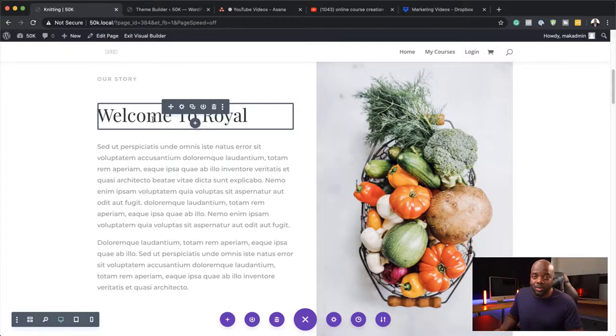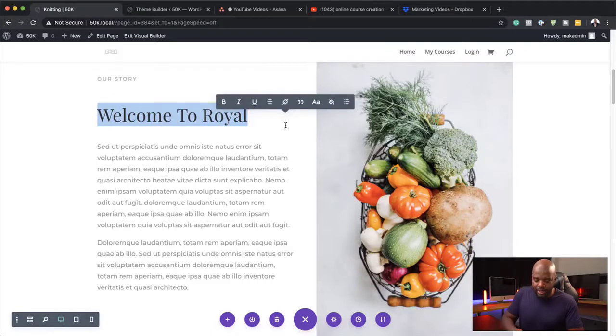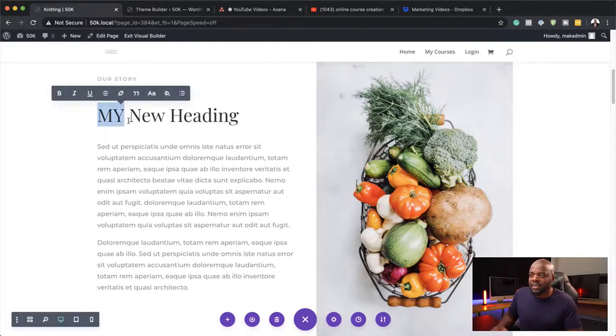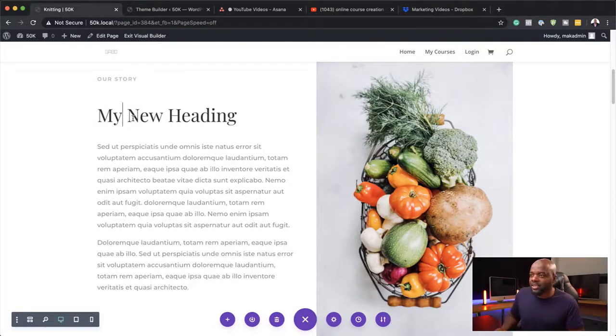Now you can also do what is known as inline editing. So I can go in here and just start typing here. And let's say this is my new heading. So I know if you've used, let's say, Word, this is pretty much similar because you can just go in here and start making changes to this.